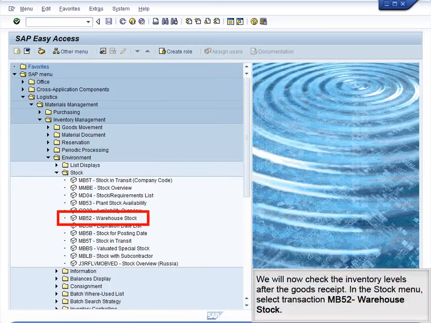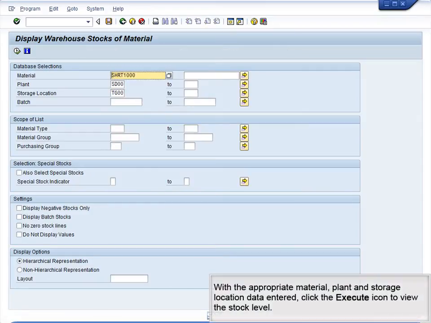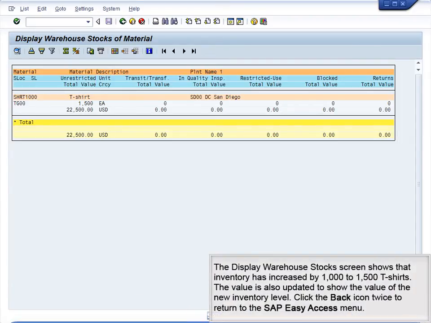We will now check the inventory levels after the goods receipt. In the Stock menu, select Transaction MB52, Warehouse Stock. With the appropriate material, plant, and storage location data entered, click the Execute icon to view the stock level. The Display Warehouse stock screen shows that inventory has increased by 1,000 to 1,500 t-shirts. The value is also updated to show the value of the new inventory level. Click the back icon twice to return to the SAP Easy Access menu.